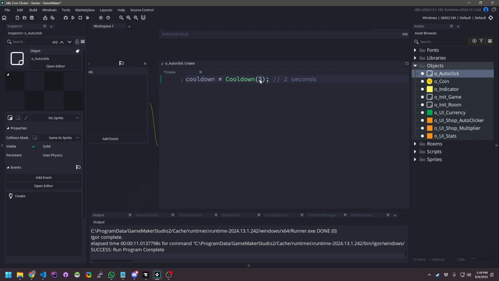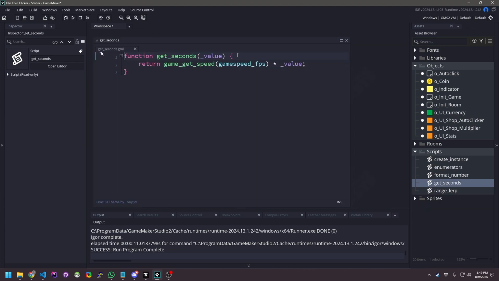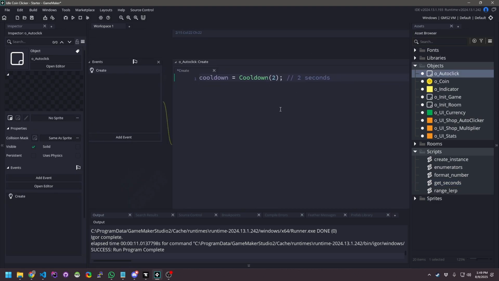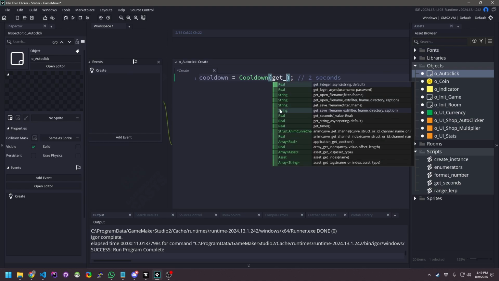Now, for the first parameter, how do we get 2 seconds based off of how fast our game is running? Well, I have included a nice handy script called getSeconds, where we'll pass in the number of seconds that we want to return. You can see here all this script is doing is getting our current FPS value and then multiplying it by the number of seconds we need. So if our game is running at 60 frames per second, we multiply that by 2, we'll end up with 120 frames or 2 seconds in the end. So we'll return to that create event, and let's add the getSeconds function inside our cooldown.